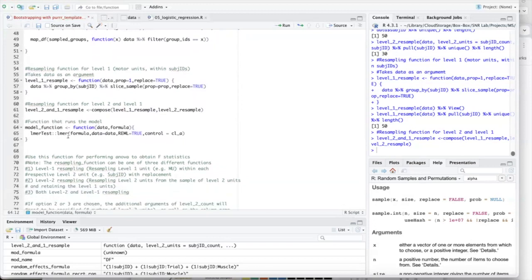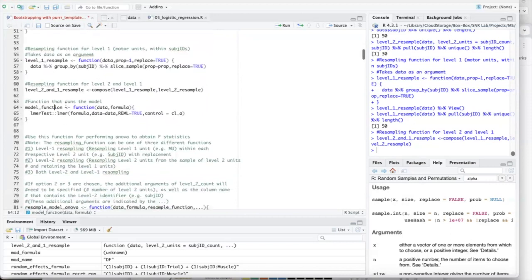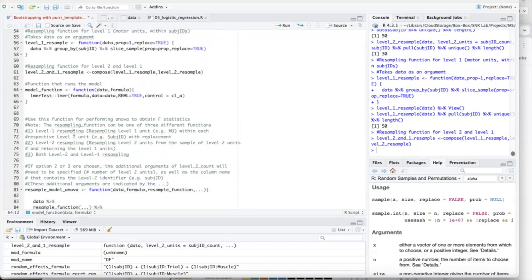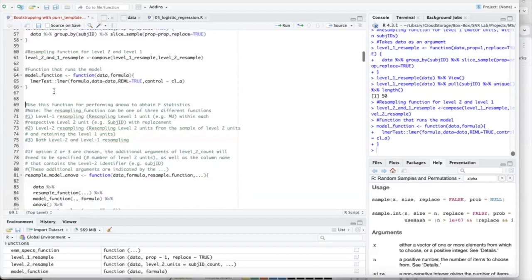This model function, I think, is just something I had written to incorporate into later functions just to help clean up the code a little bit. But all this does is take the data and a model formula and perform a mixed effects model using LMER.